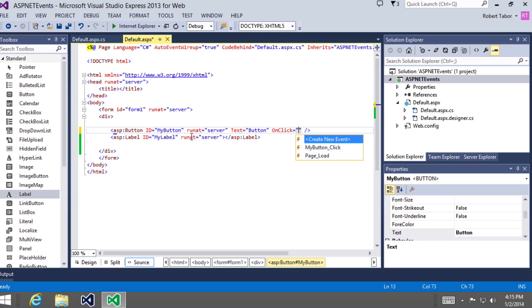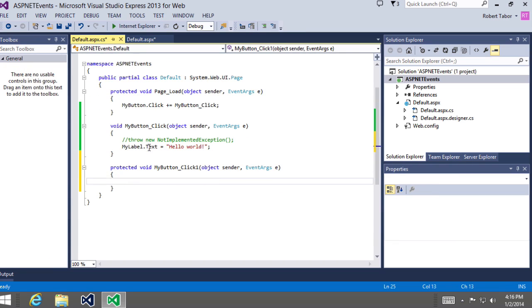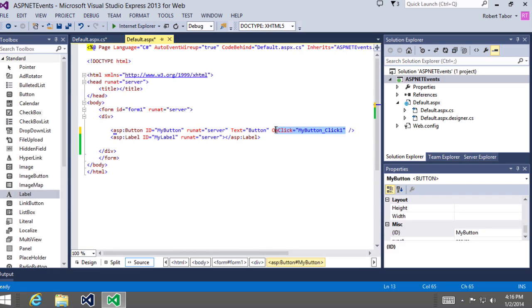So I could actually create a second event and call this myButton_Click1, which is the automatic name. And if I were to look then inside of the default.aspx.cs file, you can see it created a new event handler, a new method with the name myButton_Click1. All right, and we can just delete that, and we can go back in here and remove this, and it should still work. All right.